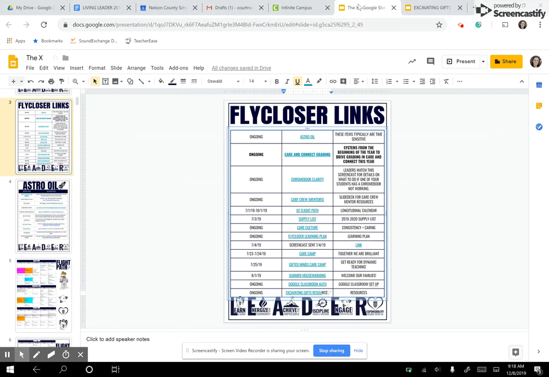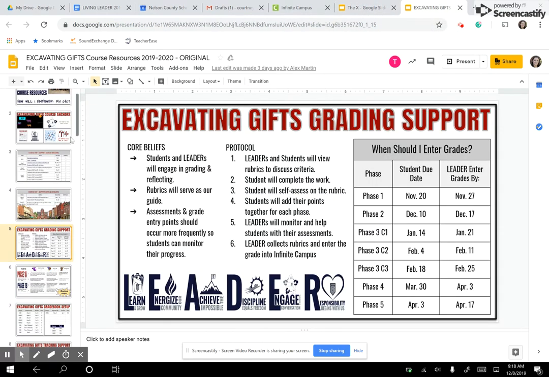Go to slide 3, the Fly Closer links, go all the way down to the bottom where it says Excavating Gifts resource. You'll click there. That will lead you to this slide deck. This has resources for leaders as we progress throughout this process.